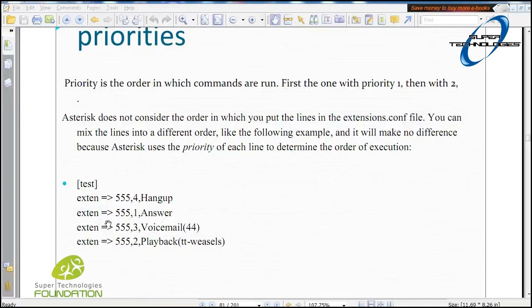Asterisk does not consider the order in which you put the lines in the extensions.conf file. Like, you can mix the lines into a different order, as in the following example, and it will make no difference because Asterisk uses the priority of each line to determine the order of execution. Like in the example, we can see that the order of entering extensions is different, but it will not make any difference for Asterisk to read. Asterisk will read extensions on the basis of priority.